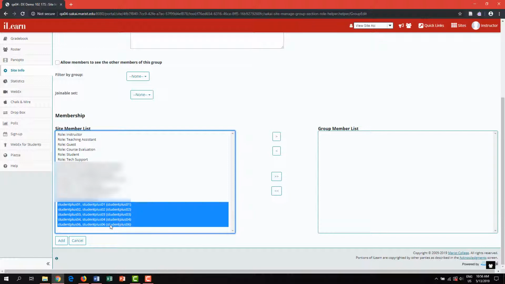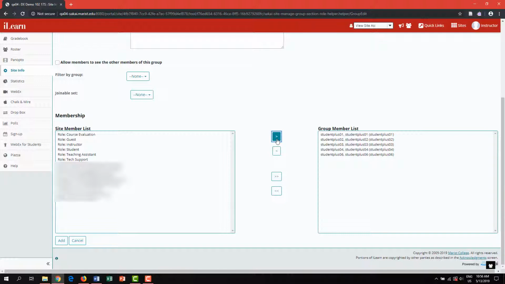Once you have finished selecting the group members, you can use the single arrow to move them all to the new group. If you use the double arrow, all members will be moved. If you would like to remove a member from a group, you can select their name from the group member list and click on the left arrow to remove them.